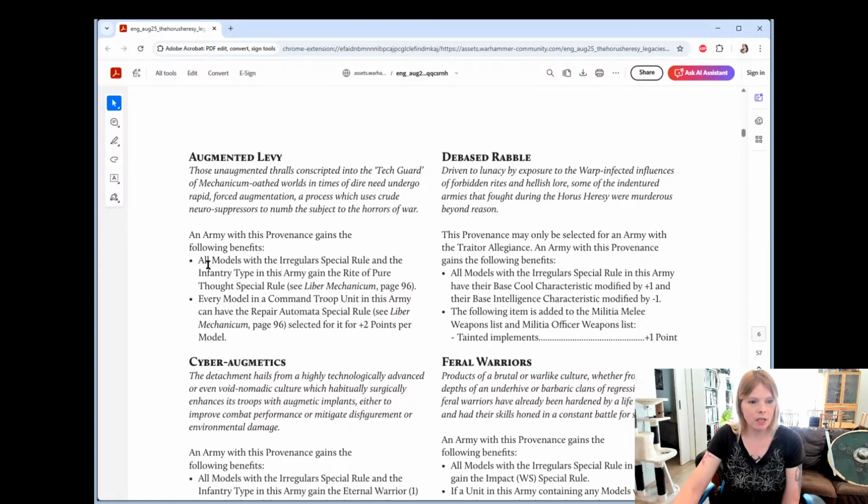The Augmented Levy. What do we got? All models with this special rule, Infantry type, gain the Rites of Pure Thought special rule. I'm not even... Oh, they're lobotomized. Oh, okay. Every model in the command troop unit in this army may have the Repair Automata special rule selected for 2 points. Oh, that's pretty neat.